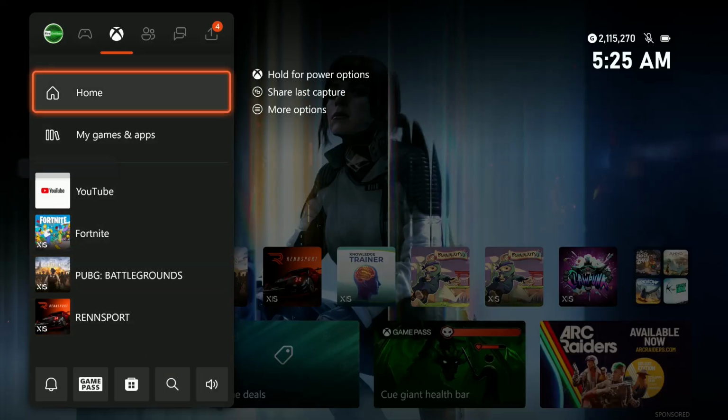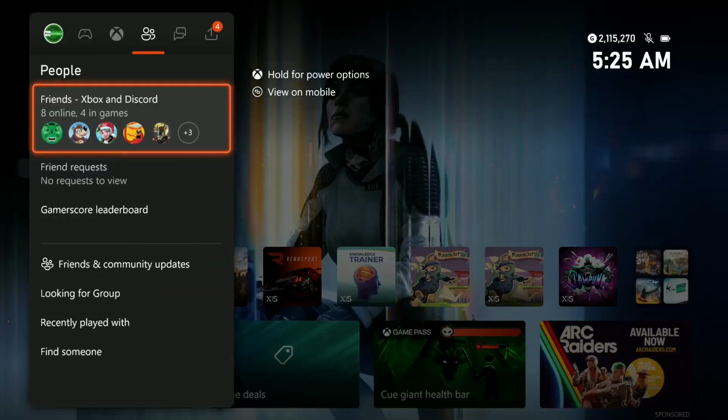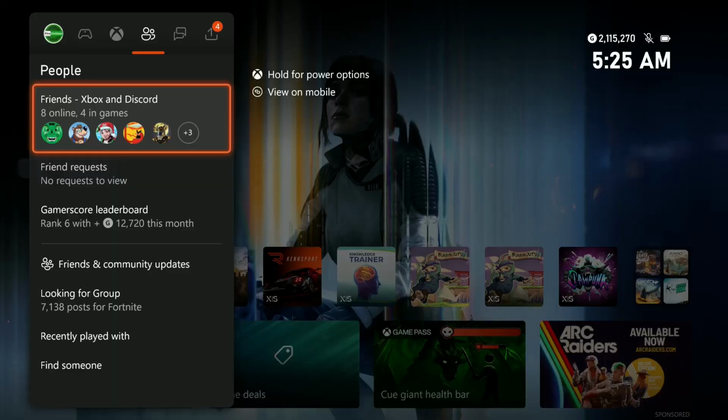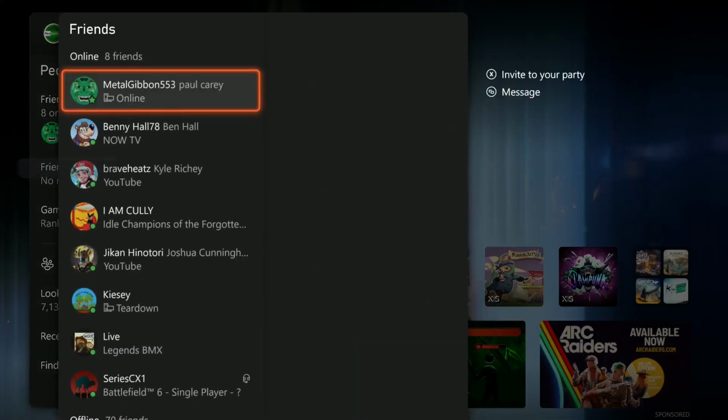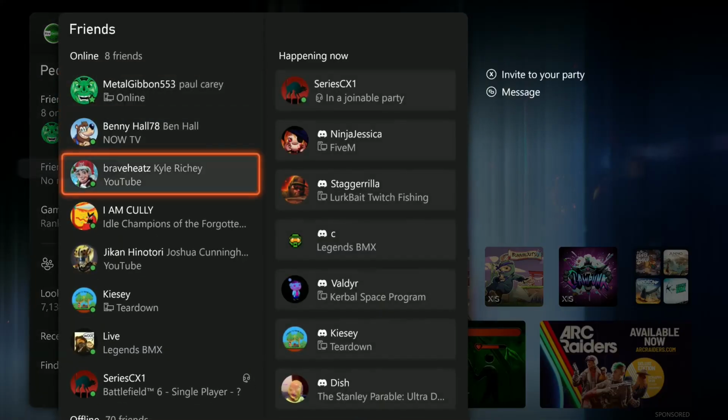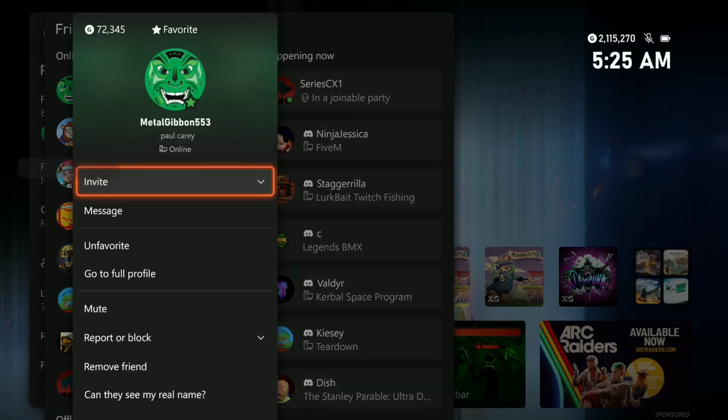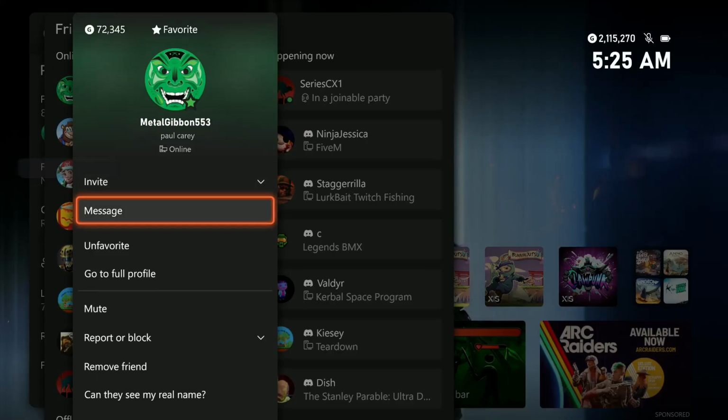Now, if we tab over to the two little head people, also known as the people section, you can view your friends on Xbox and Discord if you have Discord connected to your account. And here you can view your friends, see what they're playing, what they're doing, invite them. You can click on a specific person's name. In this case, I'm going to click on my buddy Paul here. You can invite people to party chats, send them messages.